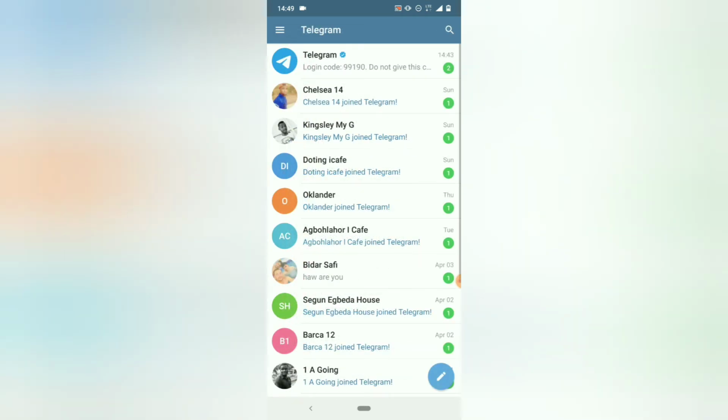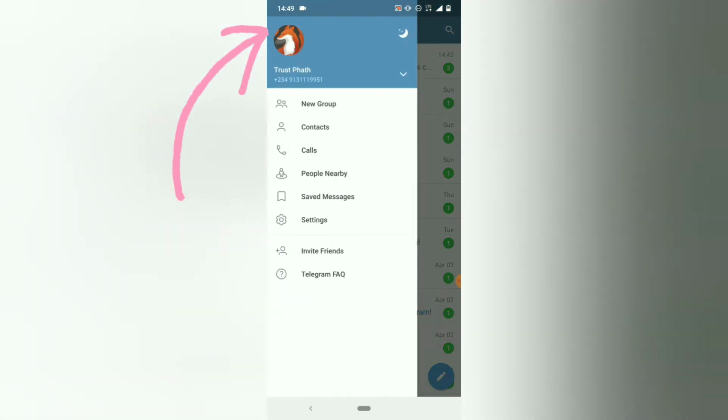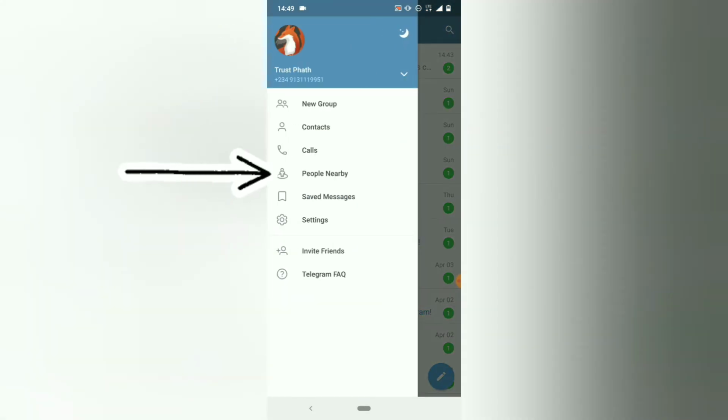But then I want to show you guys more things even. So if you want to discover more people that are making use of Telegram within your area or within your geolocation, all you need to do is to click on this menu icon again, and you notice where it says people nearby, right? Go ahead and click on that.